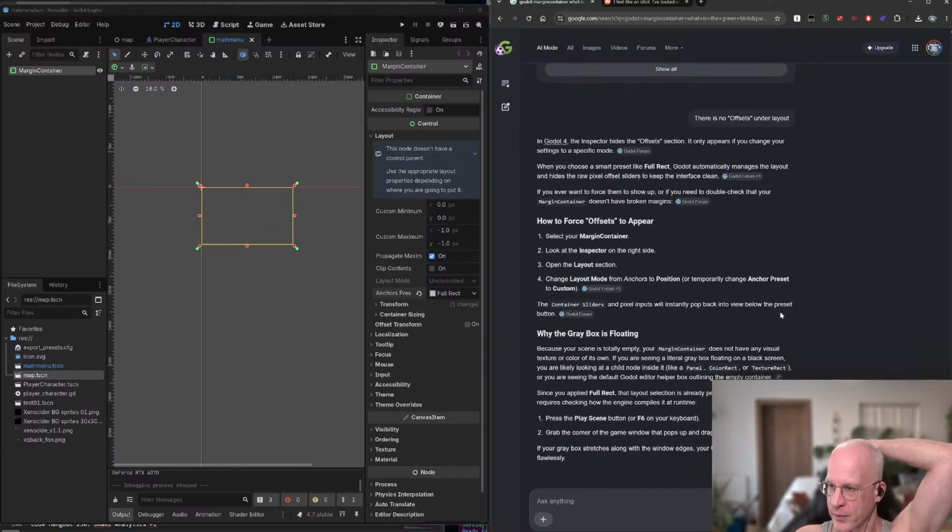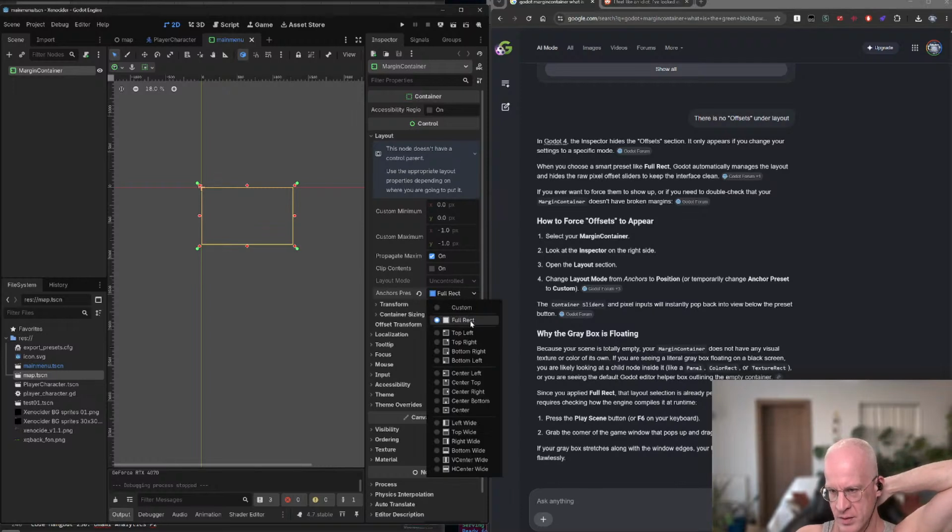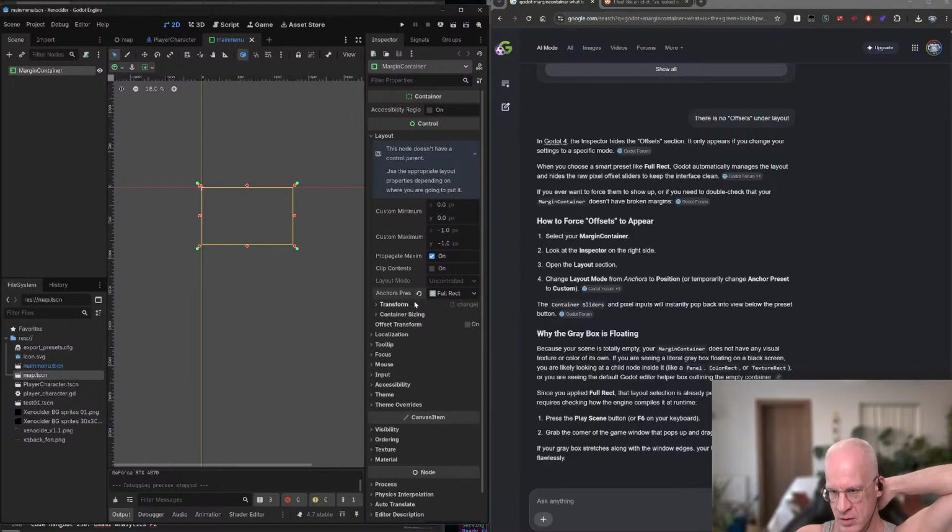That's the problem. Layout section, change the layout mode from anchors to position. From anchors, from what? From anchors, change the layout mode. There is no layout mode. What layout mode? Layout section. Layout mode. Layout mode is currently uncontrolled and I cannot change it.